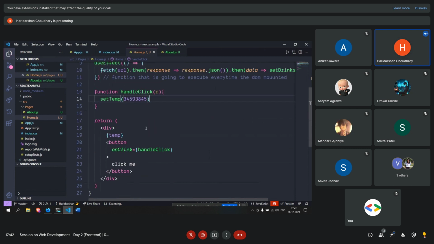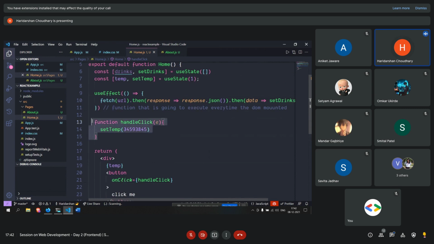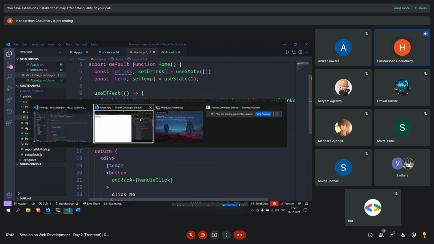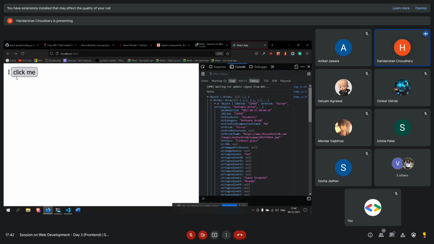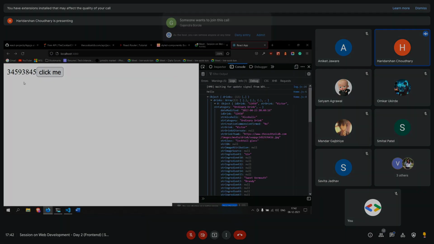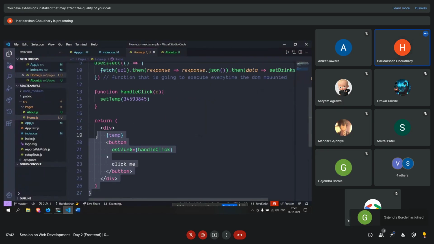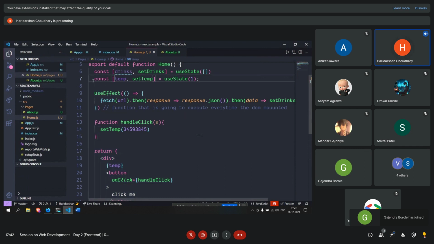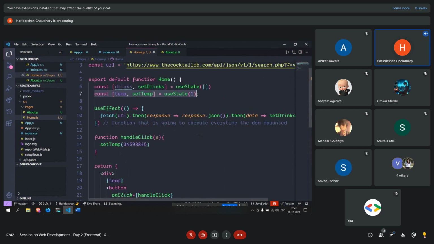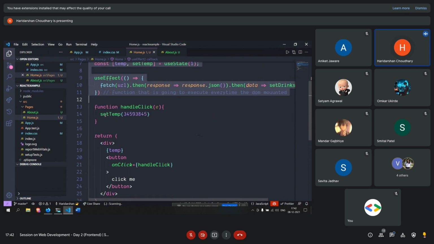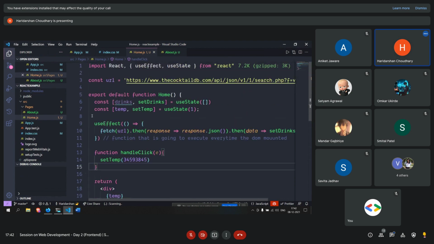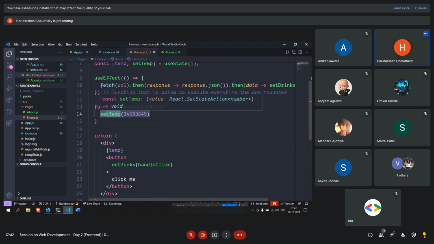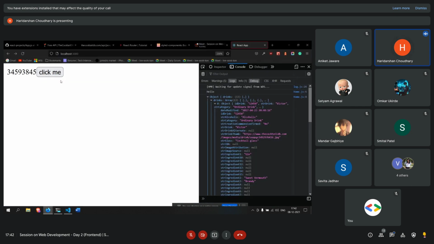Whenever this button is clicked, this function is going to run, and then we set temp to this particular value, and hence it is expected that this should change. This is exactly what happens, because this is how React reacts to this: it sees that a state has been changed, so it needs to re-render the component, and whatever changes are made are reflected on the web page. Okay, so let's go back to what we were doing previously.